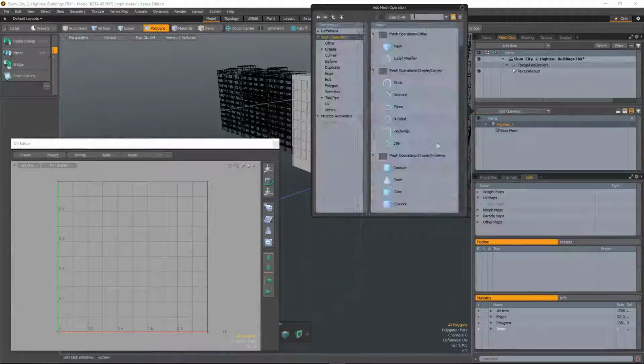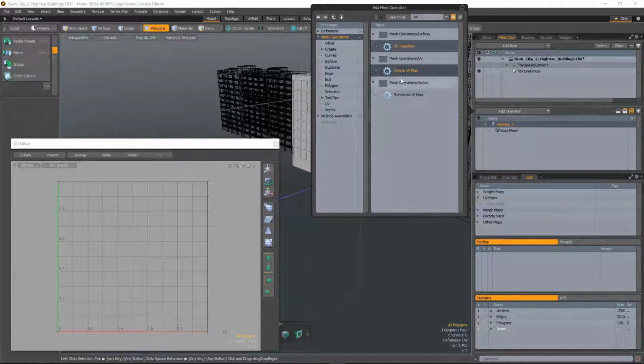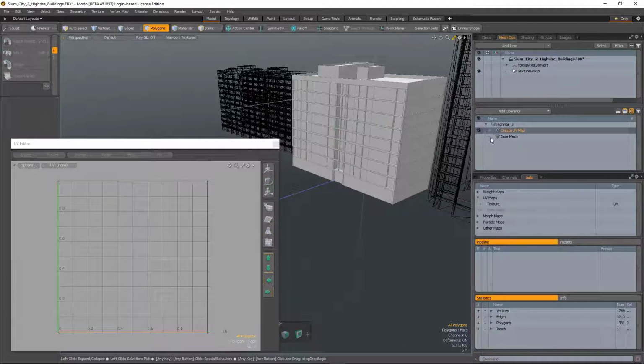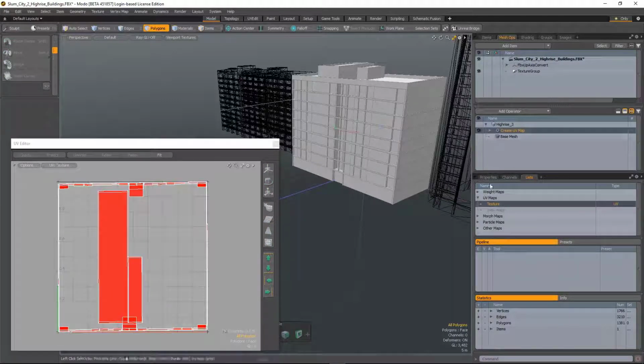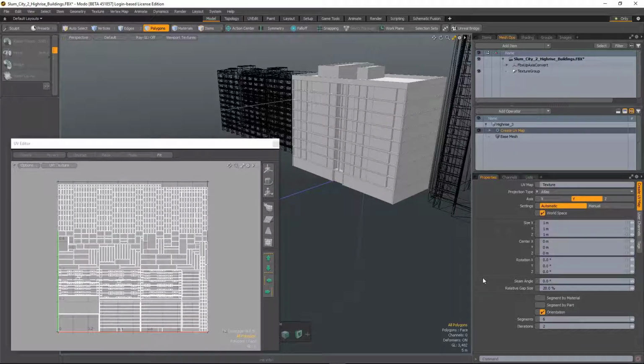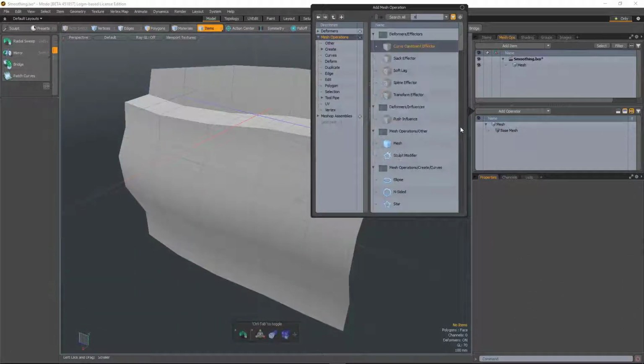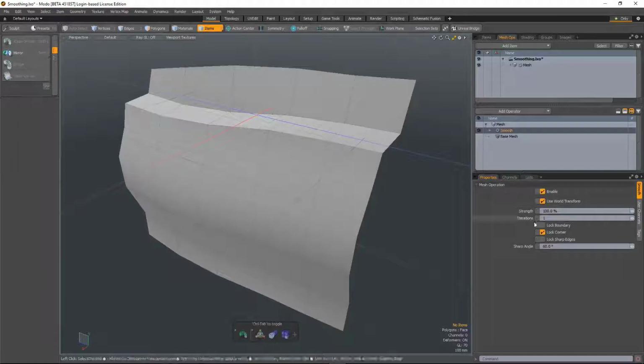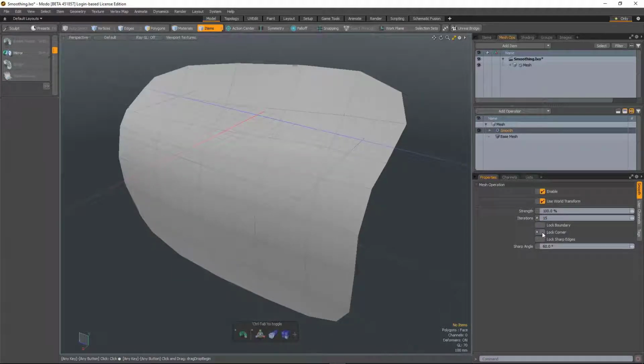There is now a UV Create operator, which is a procedural version of the standard UV Create tool. This allows you to do procedural planar, cylindrical, spherical, barycentric and atlas UV projections. And finally, there's also a procedural version of the Smooth tool, which includes the same lock boundary, lock corners and lock angle options present in the regular tool.